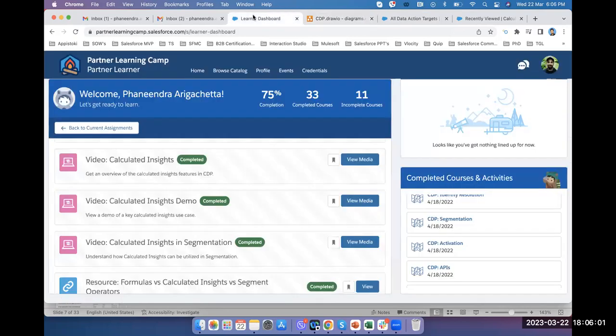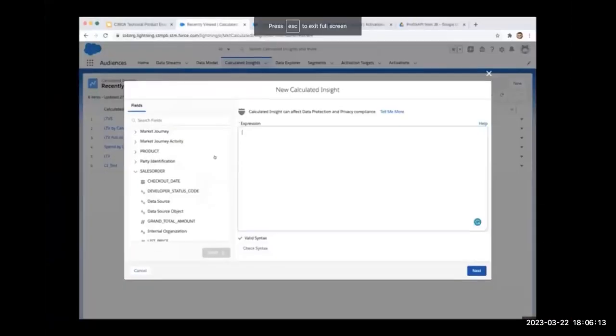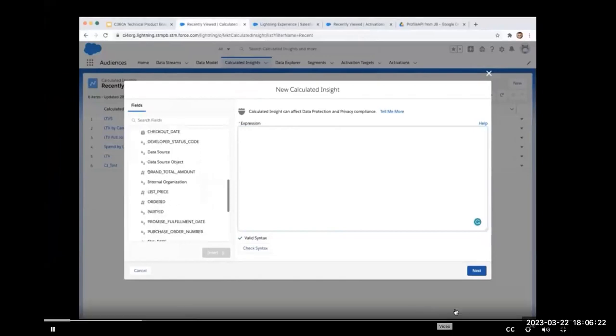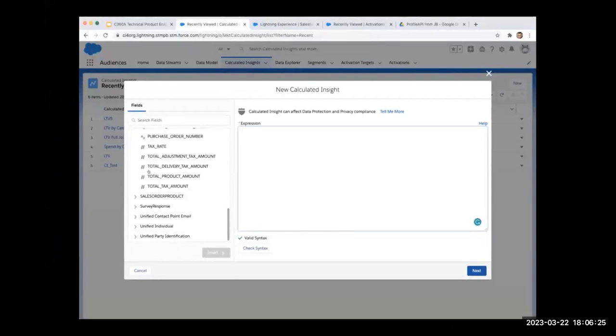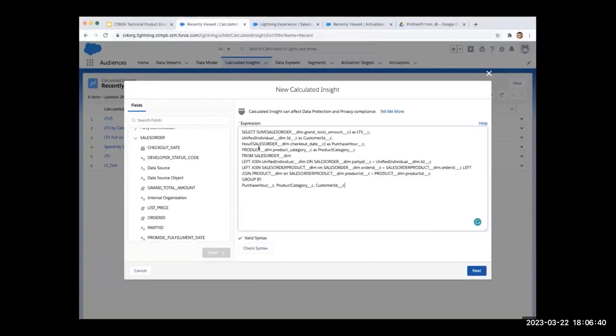So I can showcase one more simple demo of how calculated insights happen in real time. So let's go to insights. Here is a canvas for me to define the insights. As you can see on the left-hand side, I have all of the objects that I have ingested in Customer 360 Audiences, and these are essentially DMOs. In this case, I'm looking at the Sales Order DMO, and all of the attributes of a sales order are right here. Now I can start defining a calculated insight by writing standard SQL.